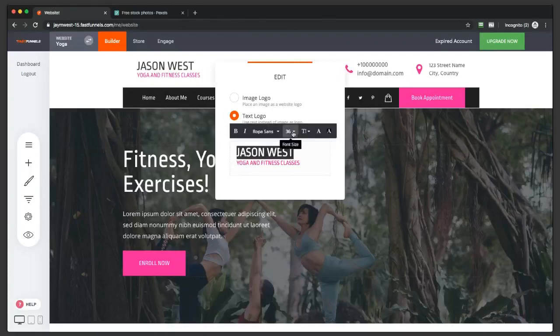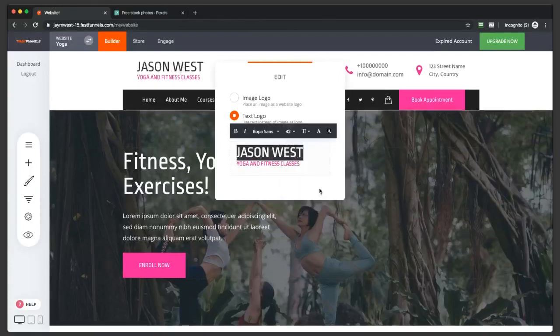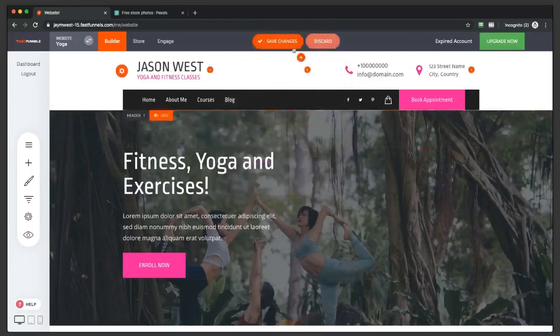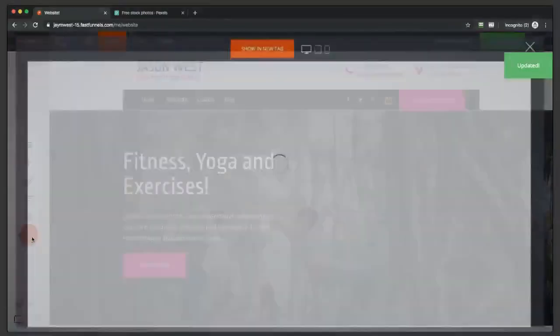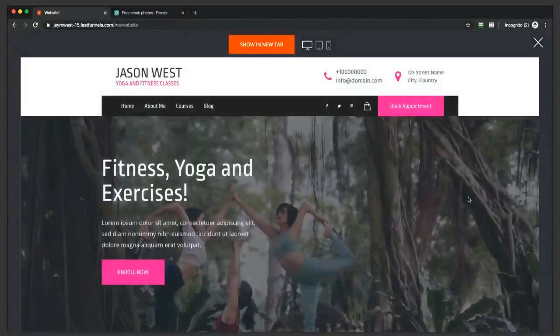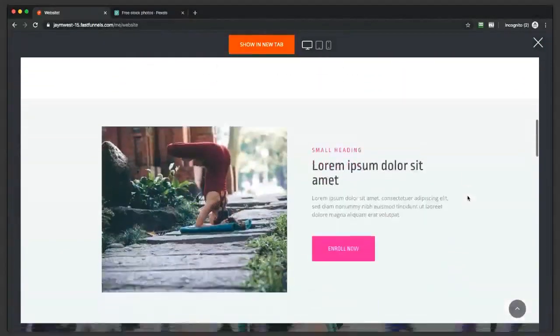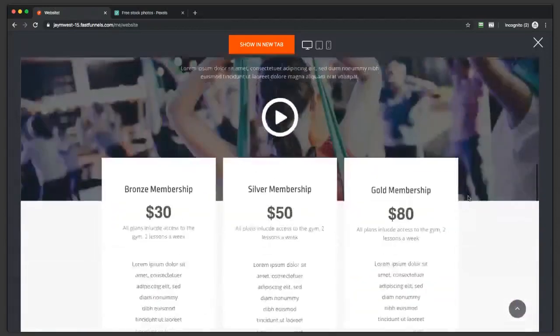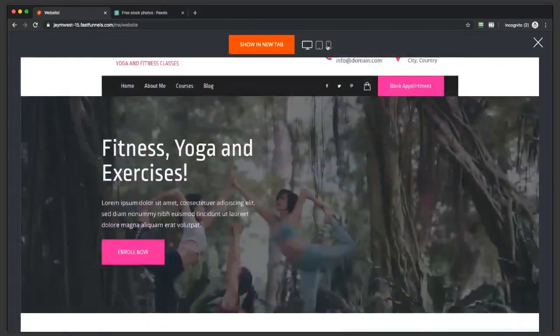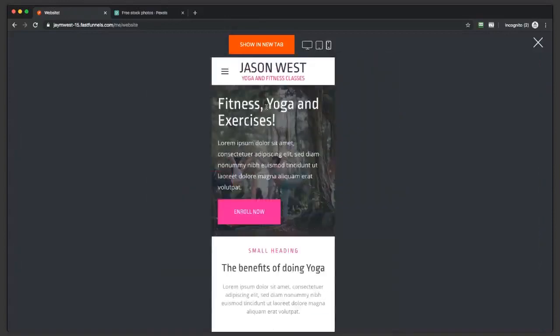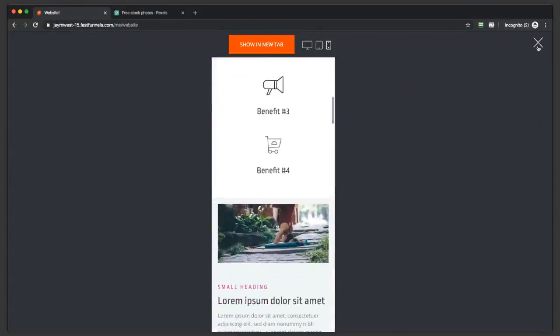You can change the size of it a little bit too if you want to make it a little bit bigger. Done. Save your changes and we're set. And then at any time you want to look at the website builder, you just click the eye and you can see how it's looking. And you can see this site looks fantastic. Really, really nice. And then you can check on tablet and then on mobile right there.